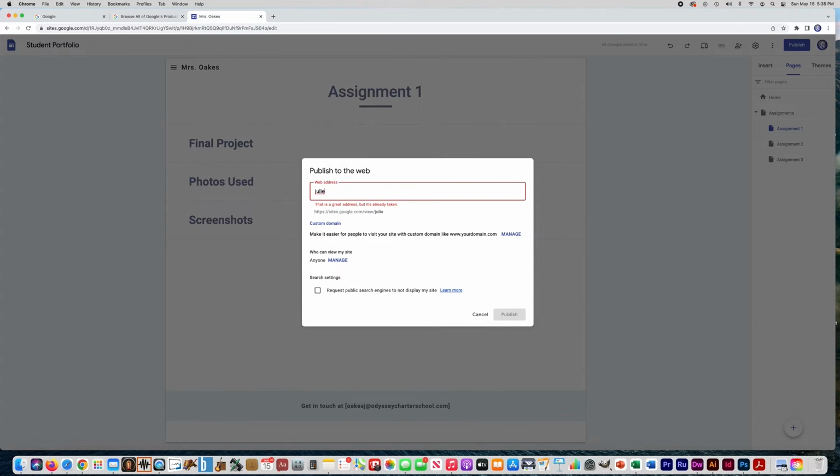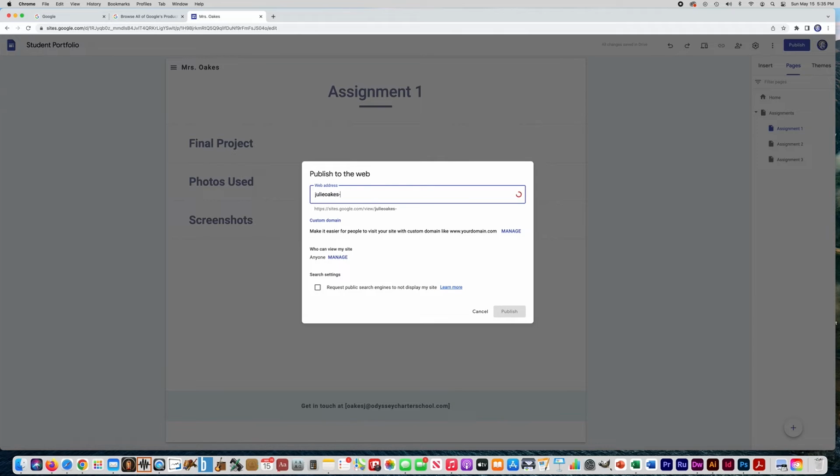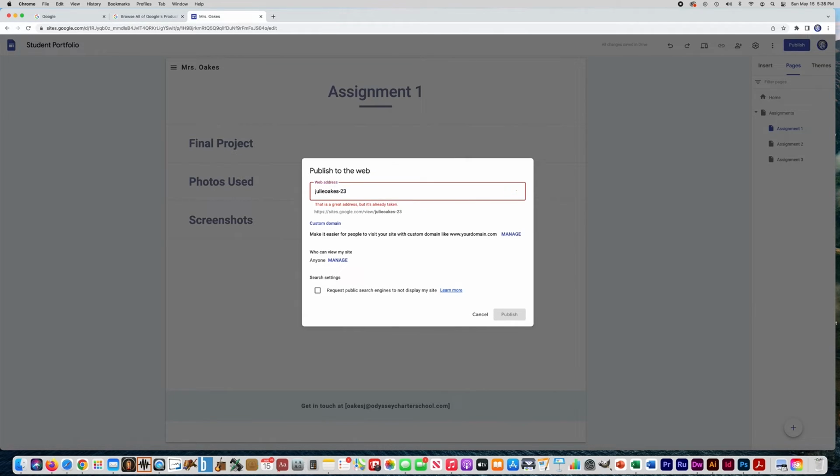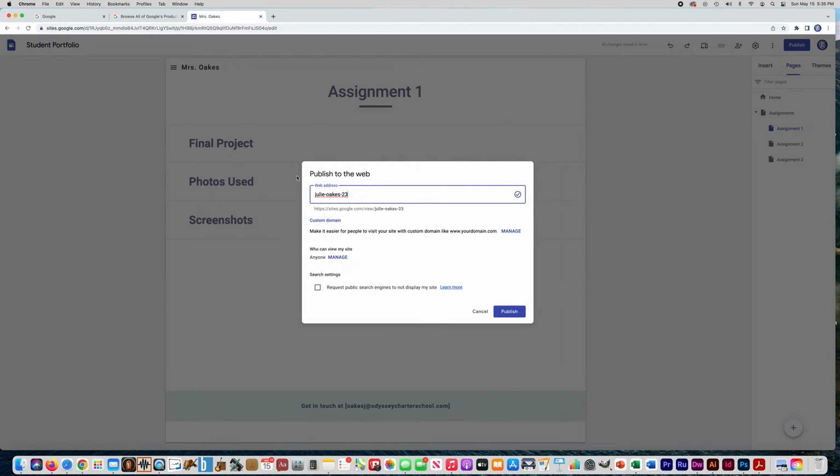So I'm going to say Julie Oaks dash 23. All right, I already used that one because I made this assignment, but that's what I want you to name your site. I'm going to just put a dash in between my name since I already made that one. All right, so Julie dash Oaks dash 23. You can do it that way if you want, as long as you're using your name, dash 23 for the school year. All right, and then say publish.